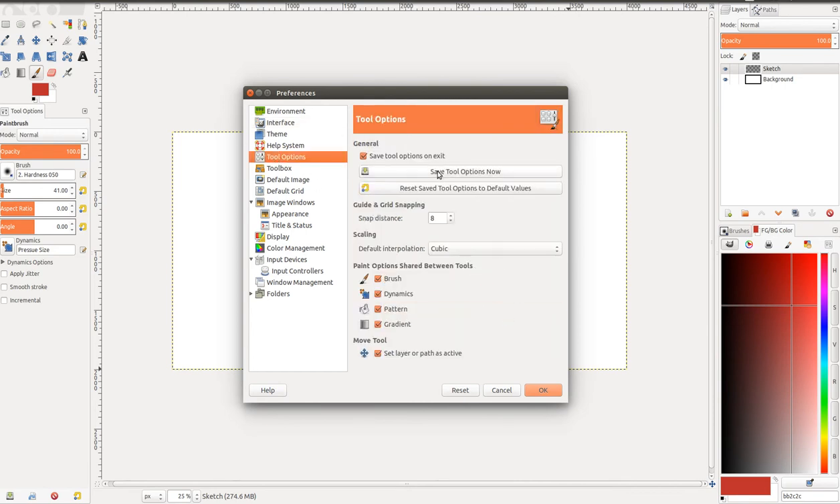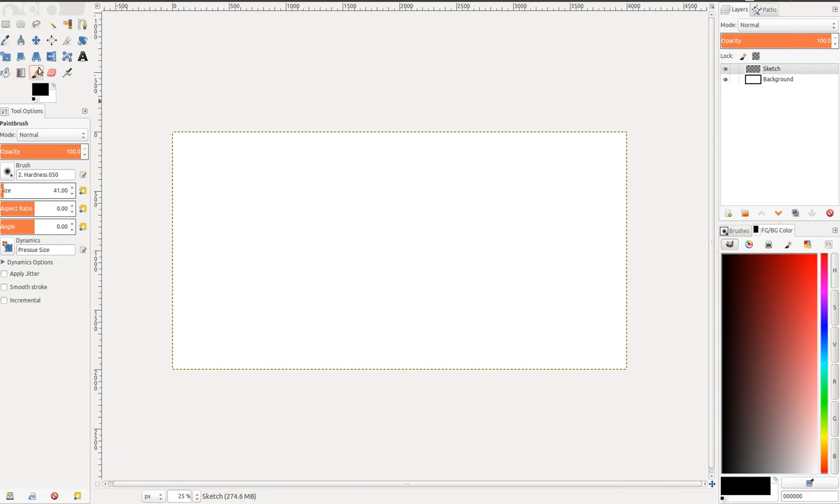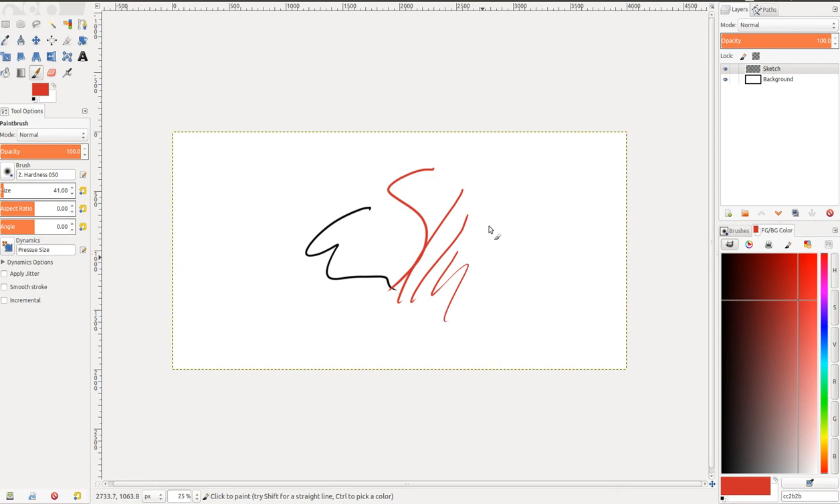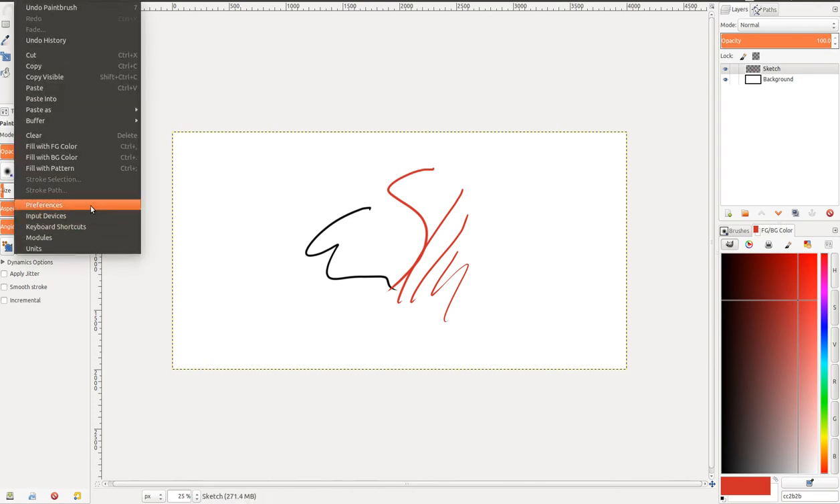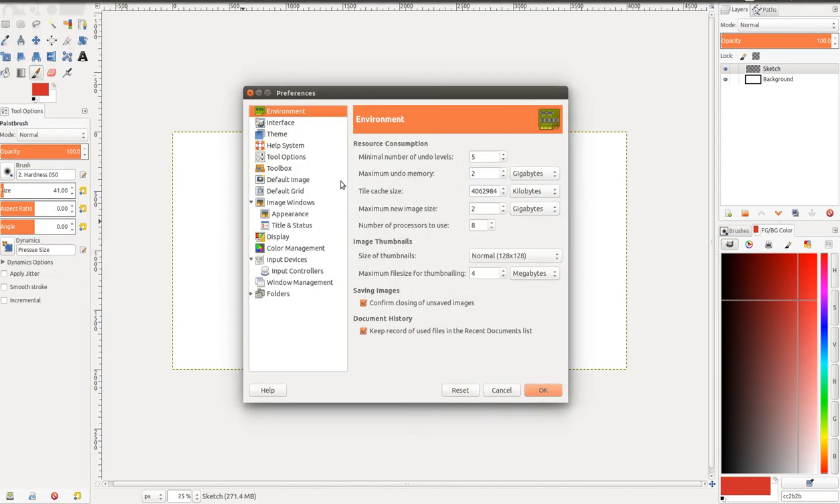Toolbox Options, also very important to click this one. If you want to save tool options on exit. That means when you close, let's say right now I have the red color. I'm using a paintbrush, and I wanted to have the red color. So if I save and close now, when I open GIMP again, it'll still be the paintbrush and red color, and the size will be the same, and all of the settings will be how I left them.